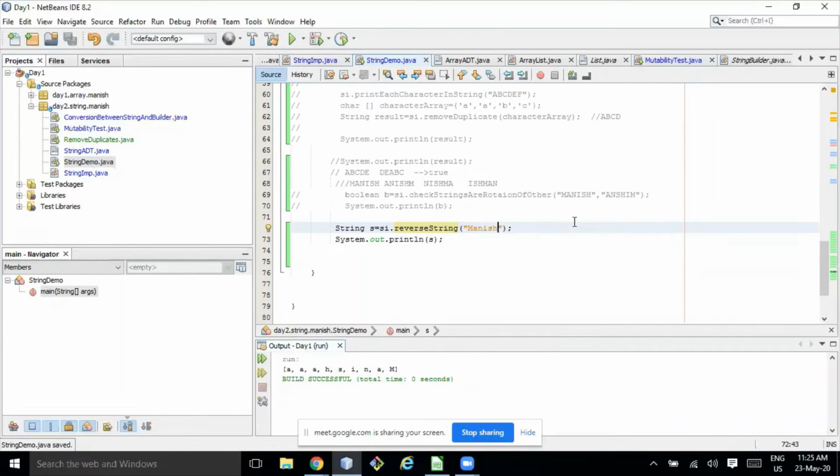Any doubt? For this one, the complexity is log n, right? It's log n, or I can say log n by 2 also. If the number is constant, then I can say log of n by 2, and that is equivalent to log 1 only, if you are considering the big O.